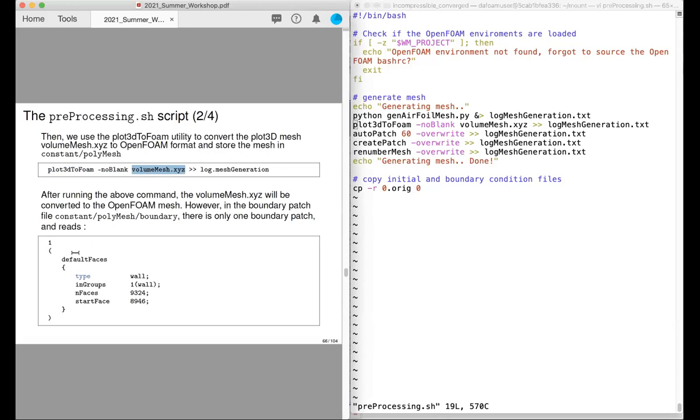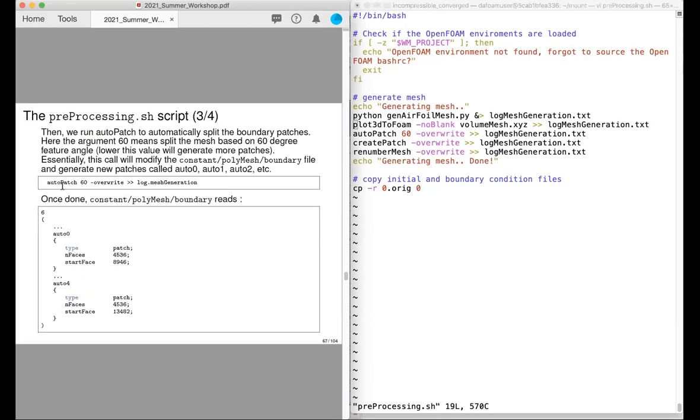And then what will happen is that the OpenFOAM mesh does not know how many patches or boundaries you have. It will only have one boundary. That's why you need to run this command to automatically split the boundary, such that you can separate the symmetric plane, the far field, and the wing surface by a feature angle of 16 degrees.